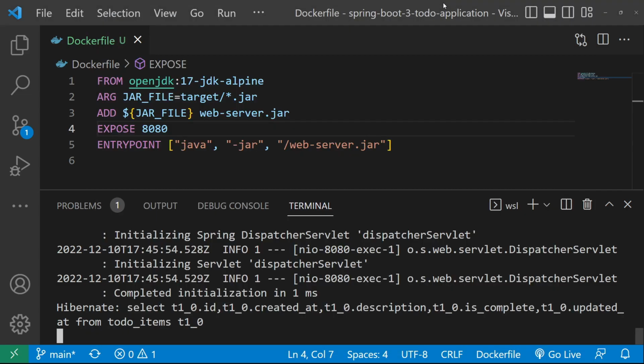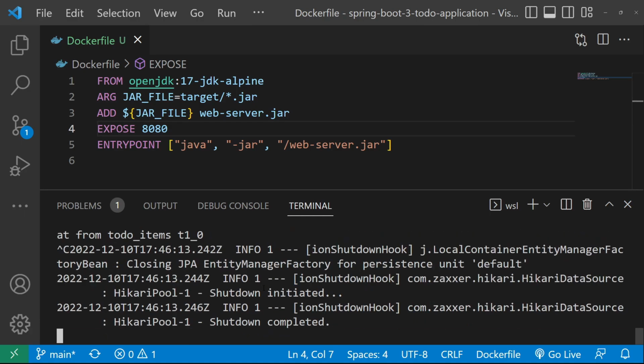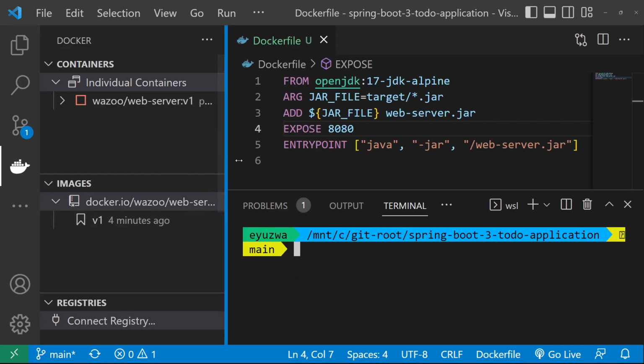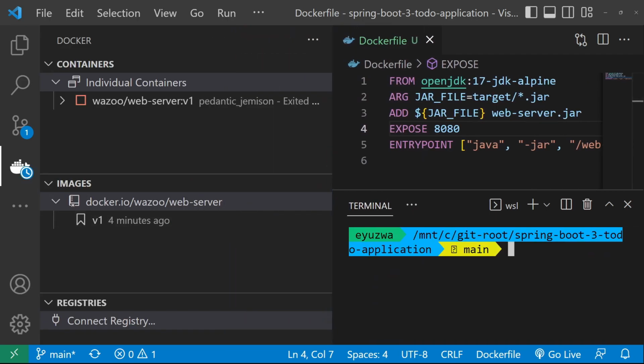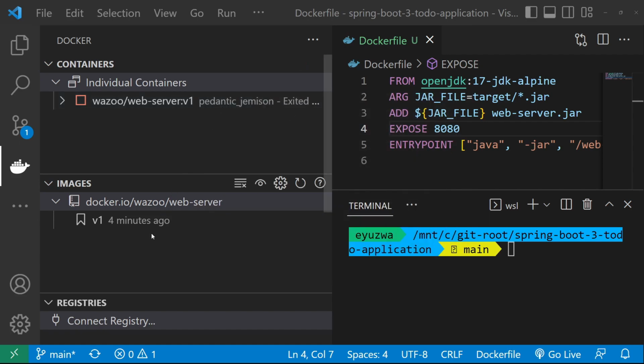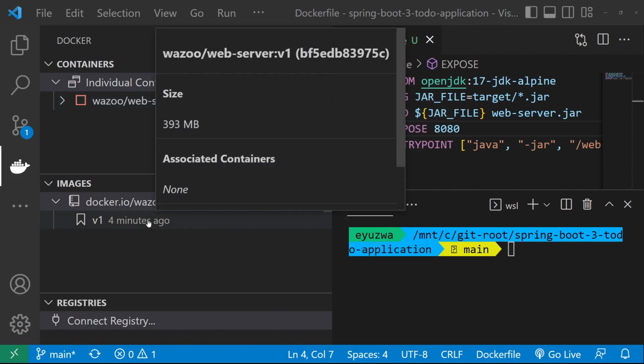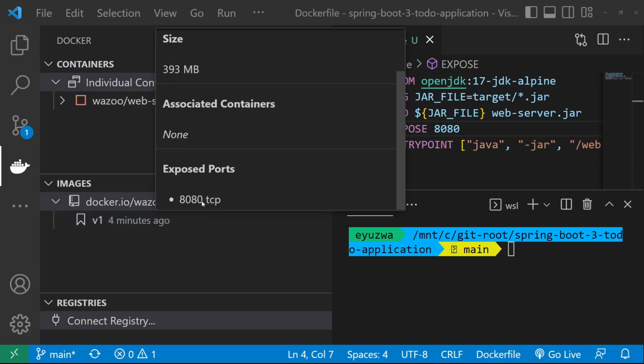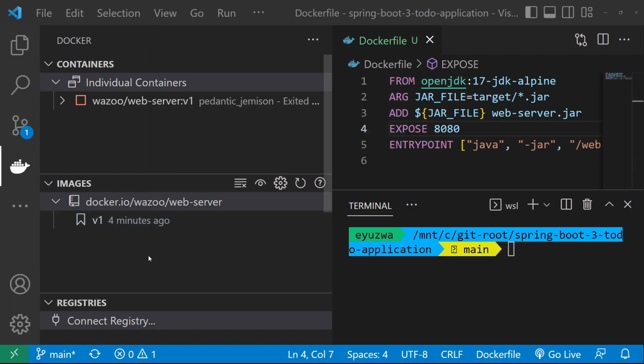So back in Visual Studio Code, let's go ahead and hit Control-C. This will stop the container from running. In Visual Studio Code, I've got the Docker extension loaded up there, and you can see our container that we've just created, and we've got a list of images, of which right now we've only got the one. We've got v1, which exposes port 8080.